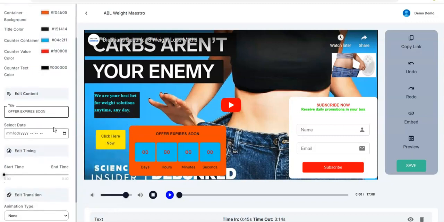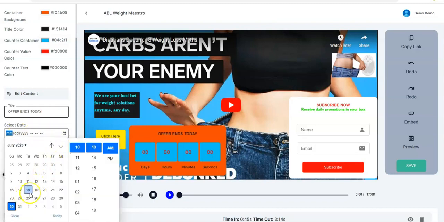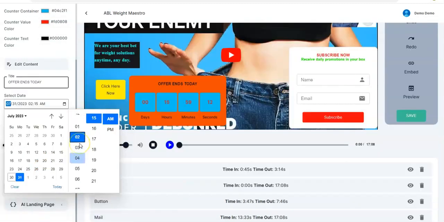Now you can change the title, you can change it to anything of your choice. Offer ends, or ends today, something like that. Then you can adjust the date. Let me take it back to say 12, right? And that's it. 16, something like that.